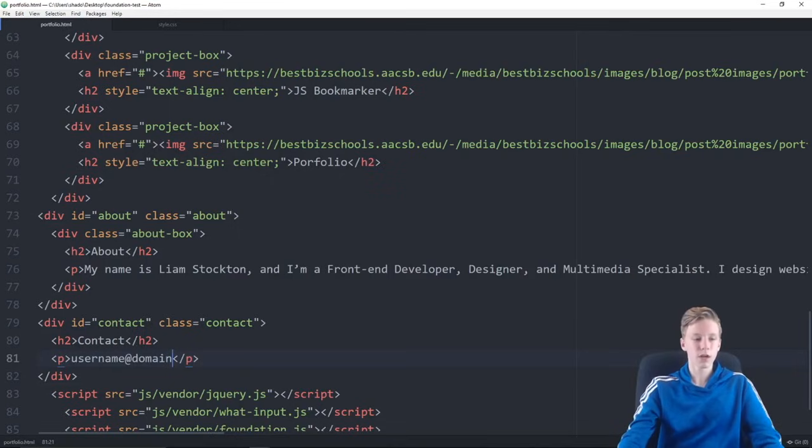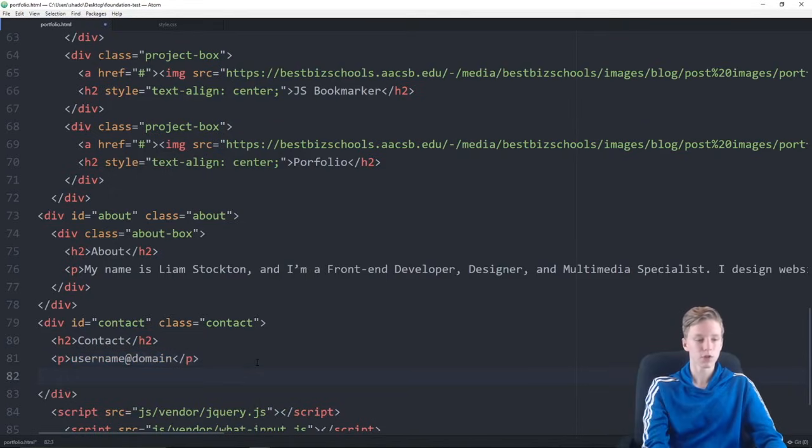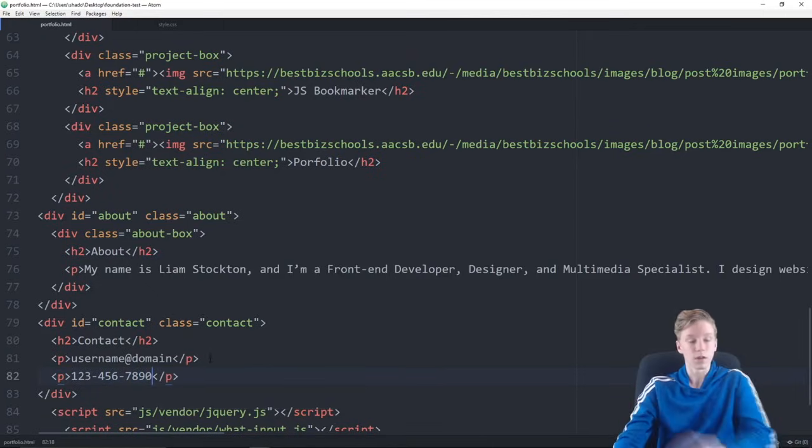I just put user at domain for the email. This is gonna be email, just because I'm not gonna put my actual email, but you guys should put your actual email if you want your employer to contact you. Also, you don't have to put email. Sometimes it might get confusing, it might annoy the user. And then we're just gonna put paragraph, and we're gonna put a phone number. So I'm just putting some random numbers. So actually we're just gonna go 1 2 3 4 5 6 7 8 9 0. And like that. I don't know if that's a real phone number, I wouldn't find out.